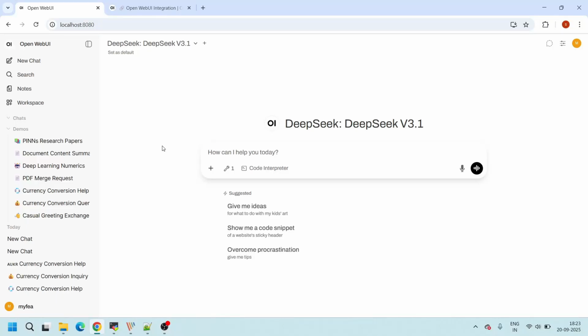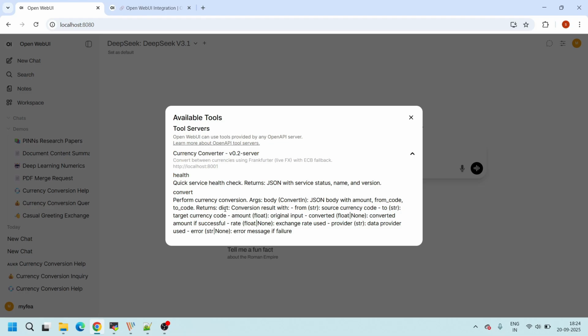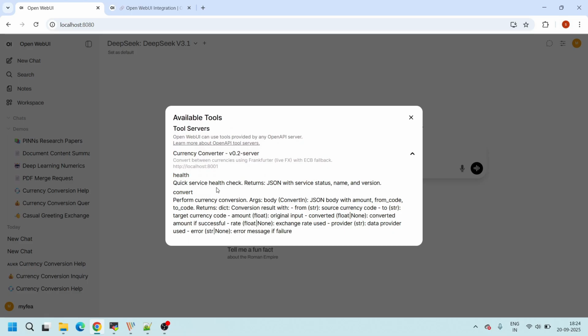In today's tutorial, we are going to learn about an interesting concept called tool server in Open WebUI. To make this simple and practical, we have built a small tool server on FastAPI. It does some small currency converting operation. This server is completely written in FastAPI.